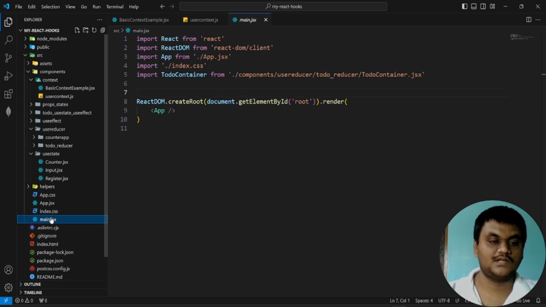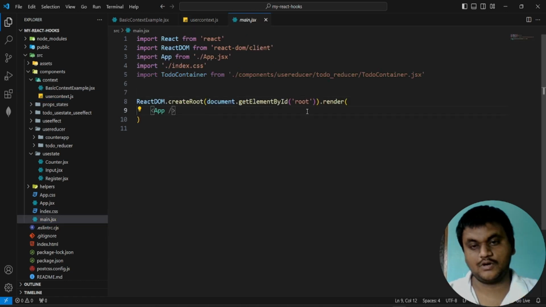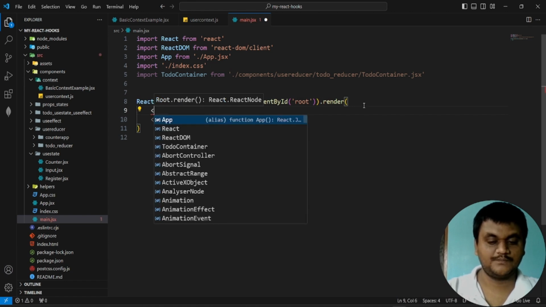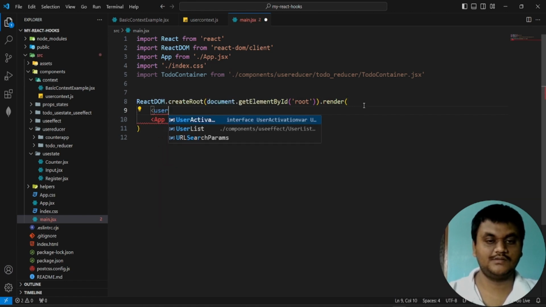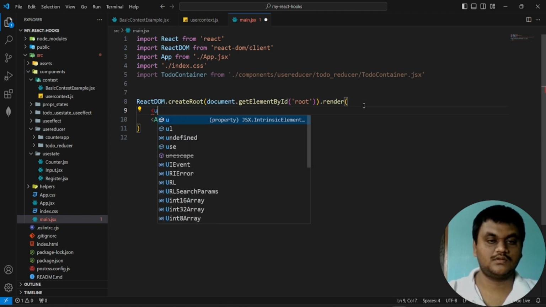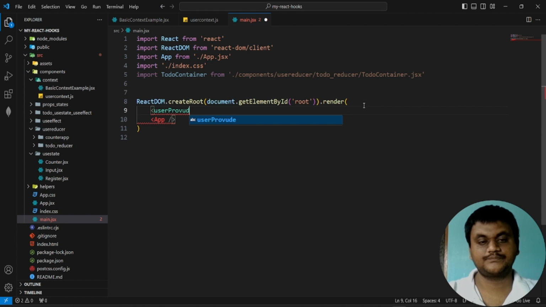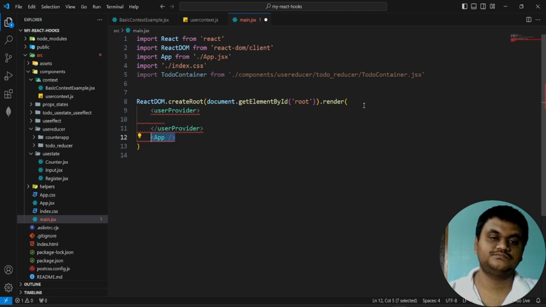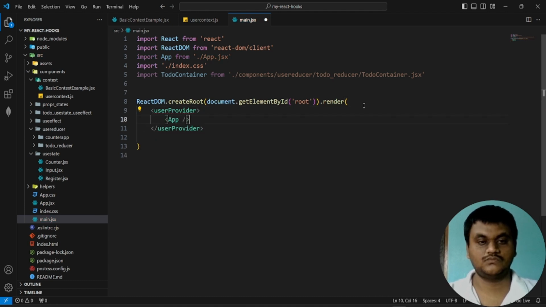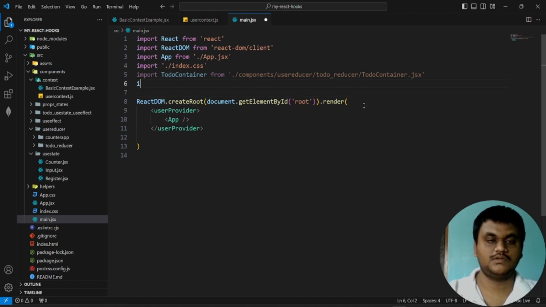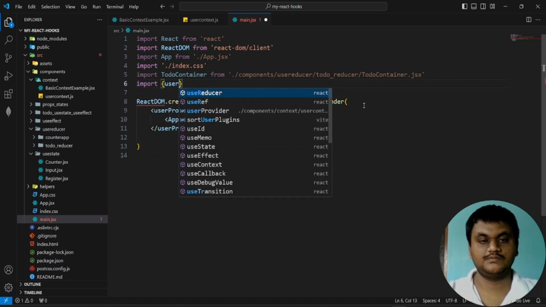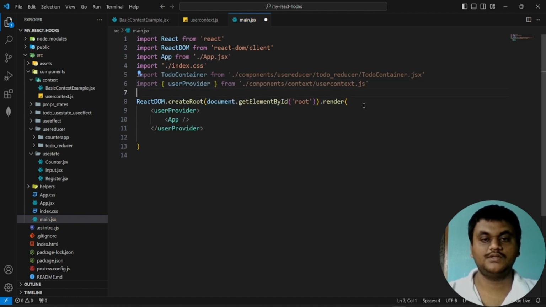In the top level component, in the main component, I'm going to provide this UserContextProvider. Import UserContextProvider from ./components/context/userContext.js. Here I'm going to import.